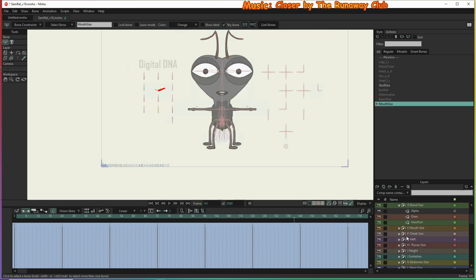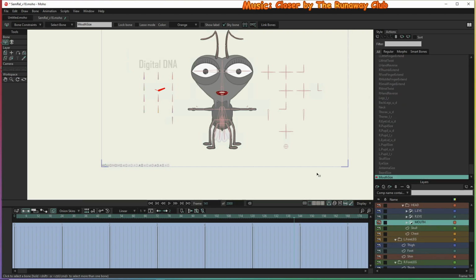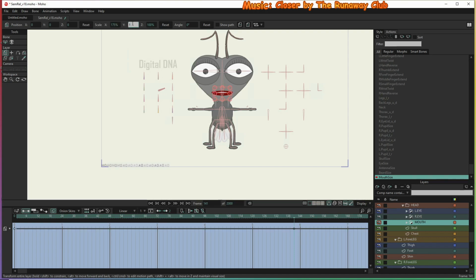Close up the antenna size, so we have the beard size up here. And we're going to open up the mouth size. And then we go down to the mouth. And here we have the mouth. So for maximum, we're going to go at 175. There's the big mouth. Jump down to position 1.